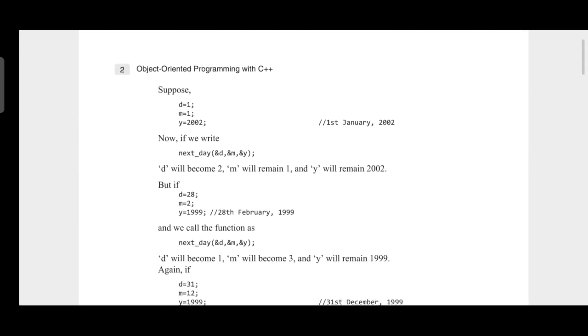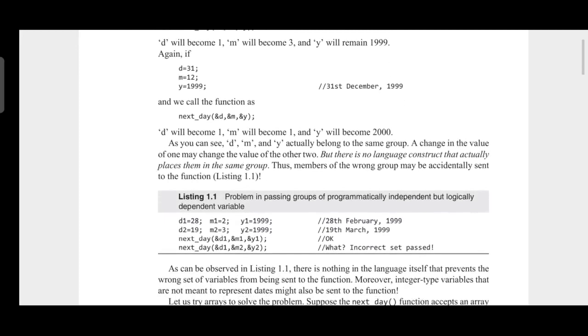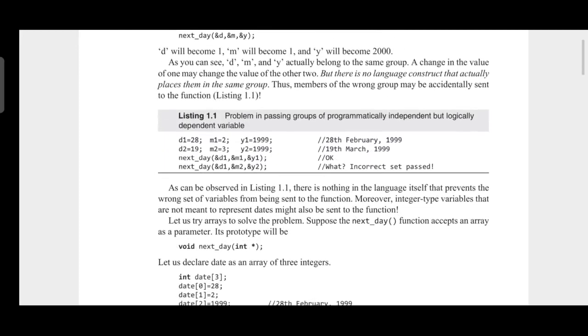So what will be the value of the next day and all? Next day value, as you are aware, in the month of February, if the total number of days are 28, then next day will be 1 and next month will be incremented by 1, right? The same thing they are explaining here. Please go through the comment line and all, you will understand.